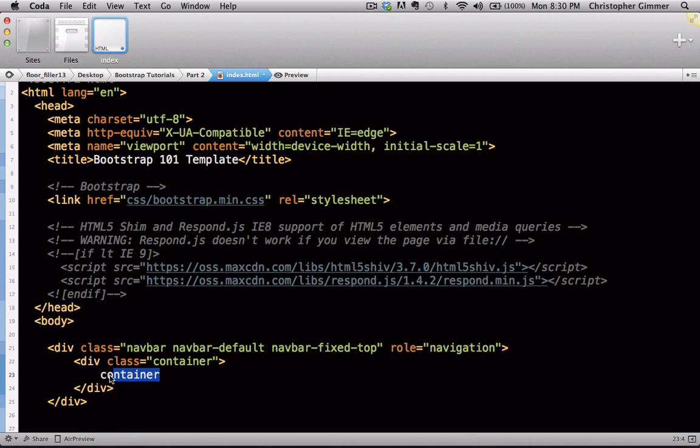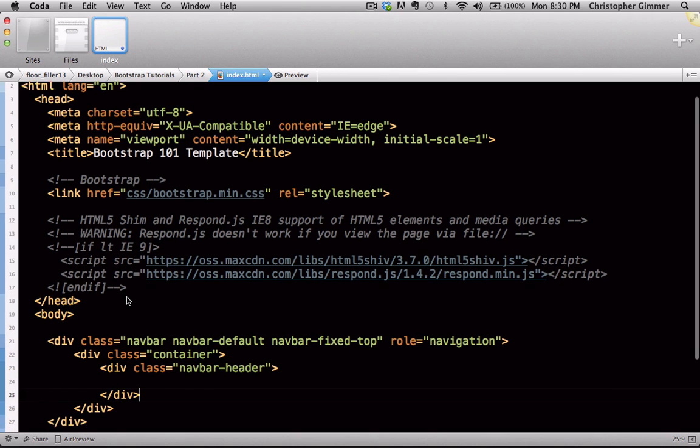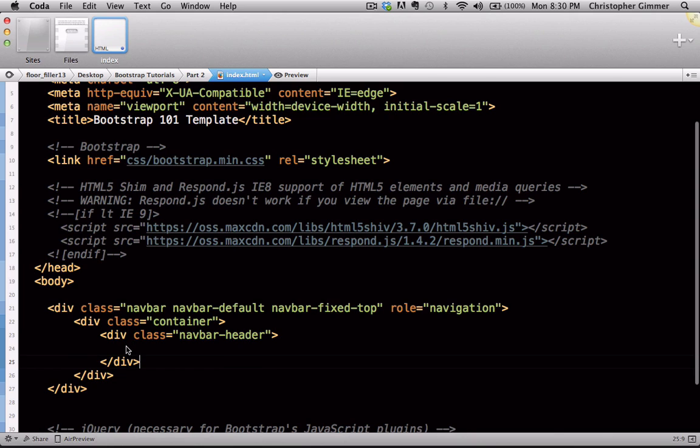Okay, and finally, we're going to do div class equals navbar-header. So now we have all our default styling here for the navbar.